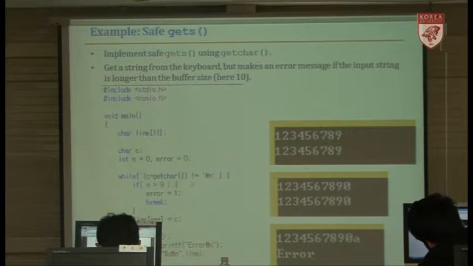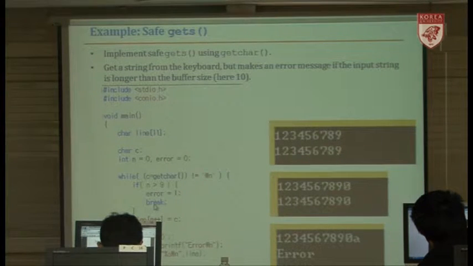However, if it's not the new line, because it's input, we store this C to the line here. But before we put the character into this line, we check the length. That length is noted here by n. So if n is larger than 9, which means if n becomes 10, we say okay, there are too many characters, so we put the error here. Then by using break, we stop the loop. However, if it's not larger than 9, so if it's 9, it is okay.